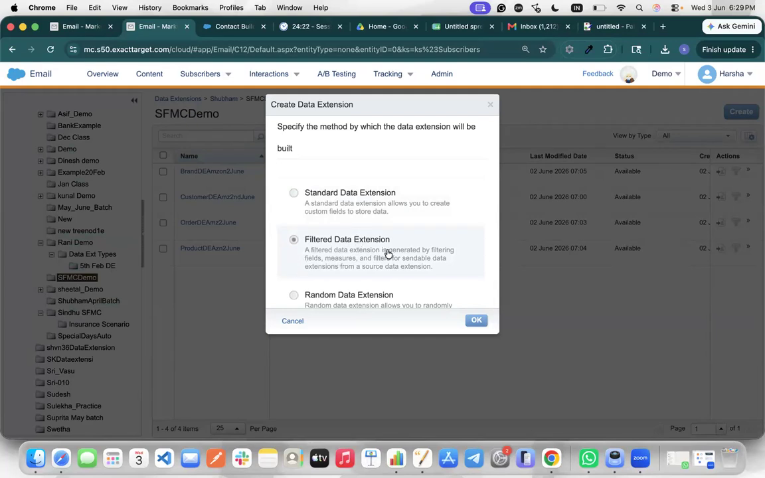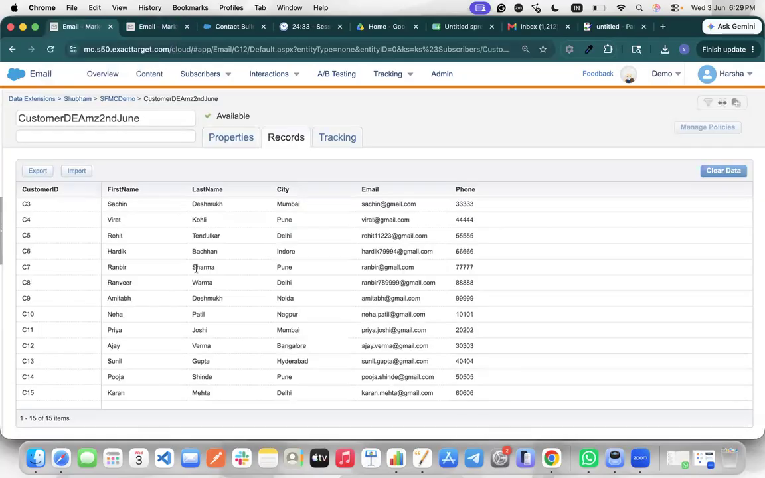A filter data extension is generated by filtering the fields, mainly the filter for the sendable data extension from the source data extension, right? What will be our source? Source means from where we are getting the customers. Actually, we have big data about customers in the customer data extension Amazon 2nd June. This is our core data extension, and it contains all the customers.